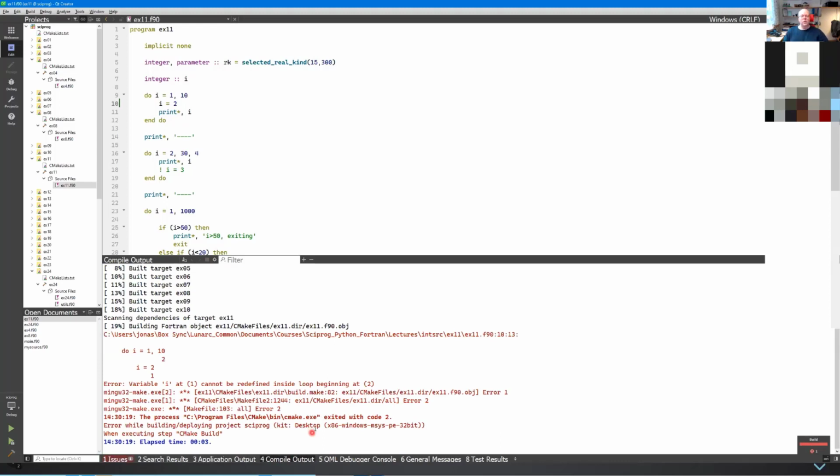So you see here, you can't compile that code. The compile will fail. It says here, I can't be redefined inside a loop. So this is an illegal statement. So we'll remove that directly.